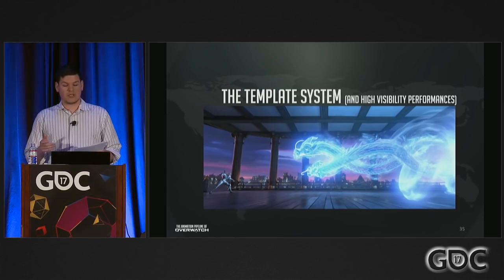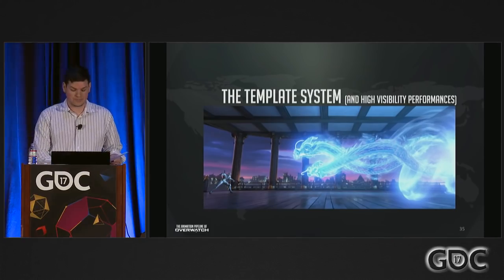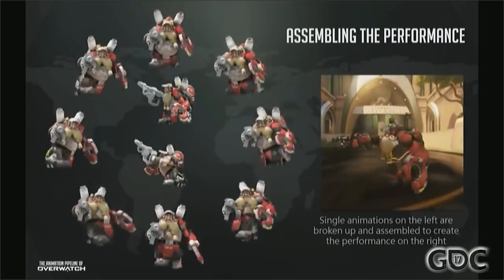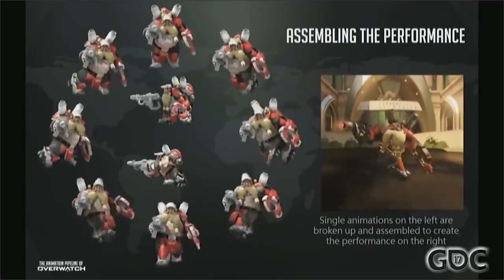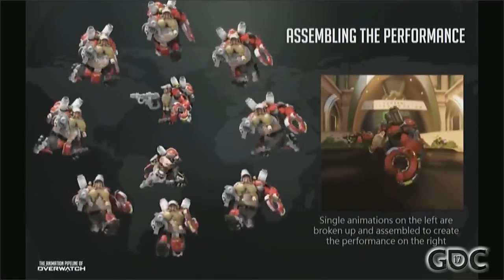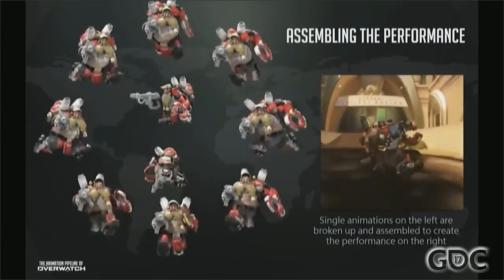So let's talk about how we assemble these assets together with our high visibility performances. Once we've exported our animations, it's time to start assembling the performance itself. Here you can see on the right is Torbjorn's movement performance.